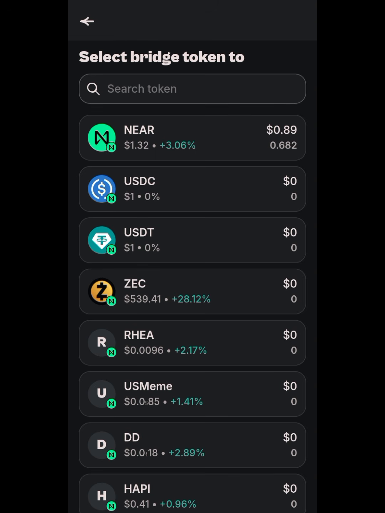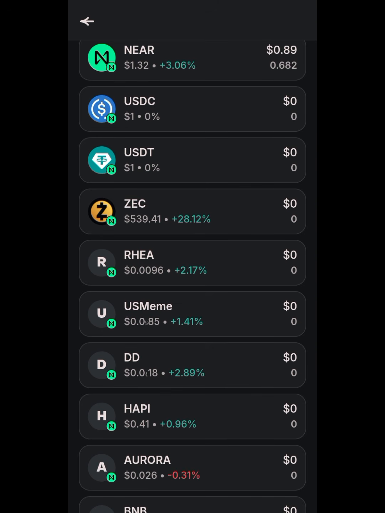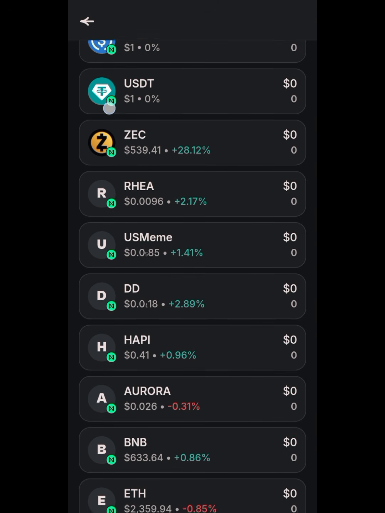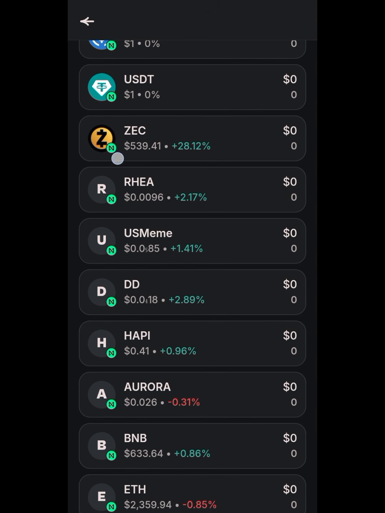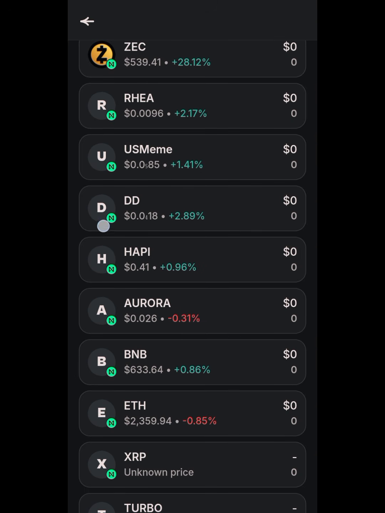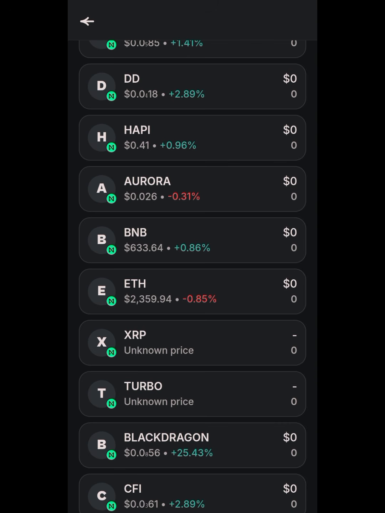Right now under Near we have the particular Near, that's the coin, not the network. We have USDC, we have USDT. Now all these other coins here are under the Near network. So how you know the network is the logo being shown on the side. Remember, if the logo is not shown, then it is not on the network.